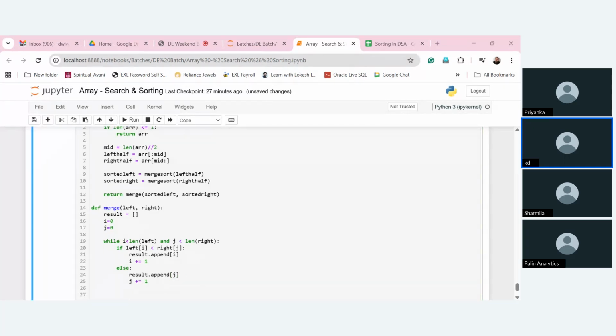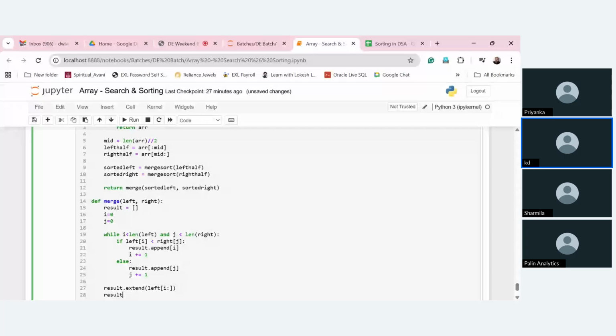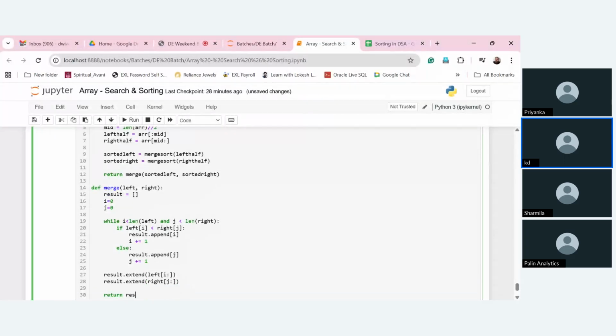At the last, when one part is over, we'll do result extend left of i till last, and result dot extend right of j till last. Okay, and finally we'll return the result.